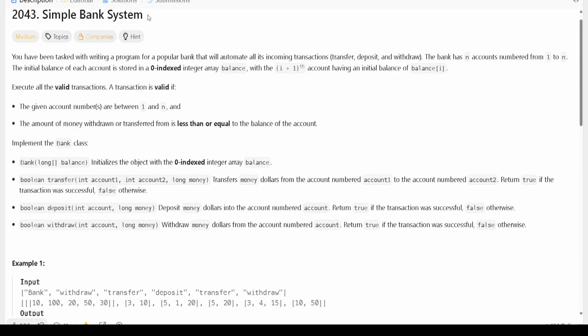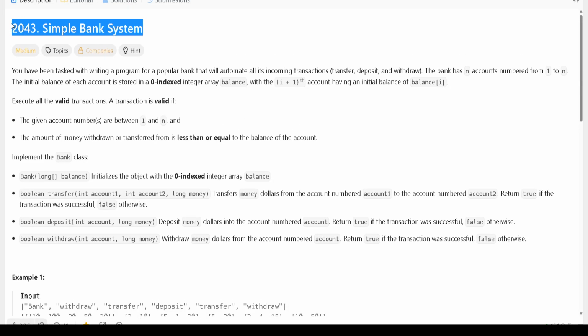Hello everyone, welcome back. In this video, we are going to understand LeetCode problem number 2043. It's an advanced question of a simple bank system where you have to define your own class. These types of questions will generally come in the very first screen round of the FANG interviews.